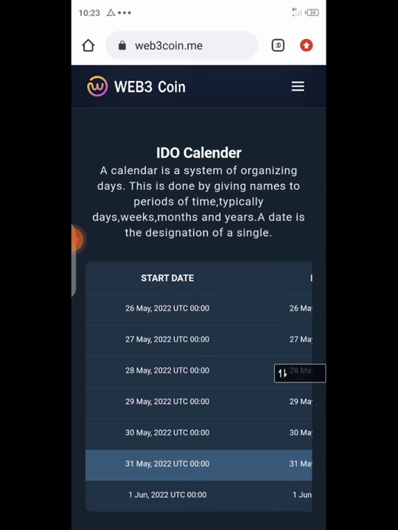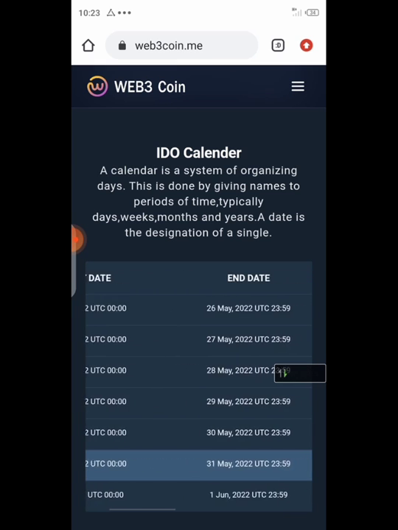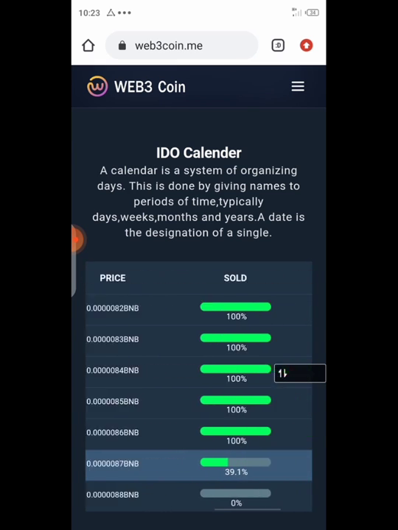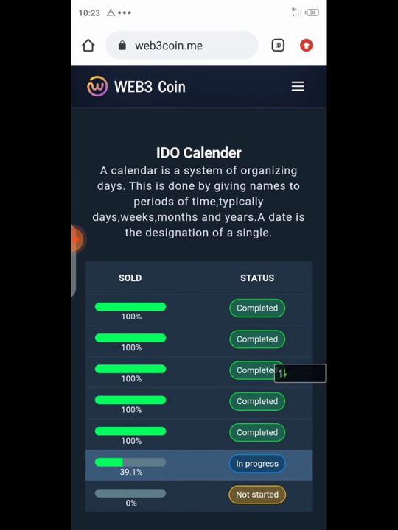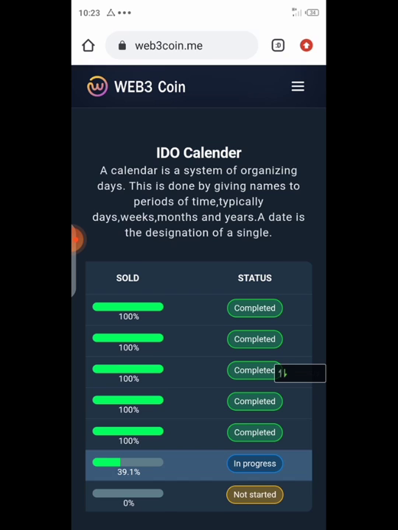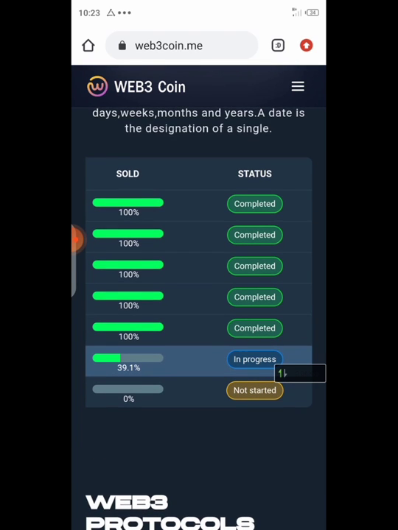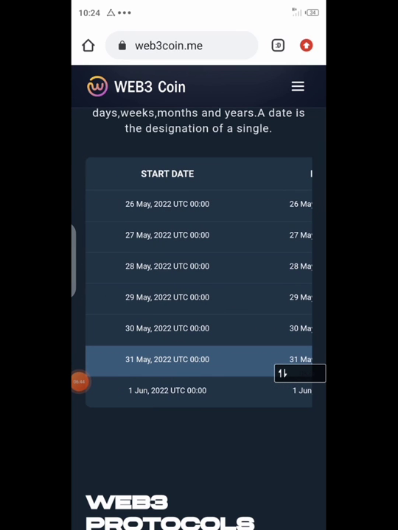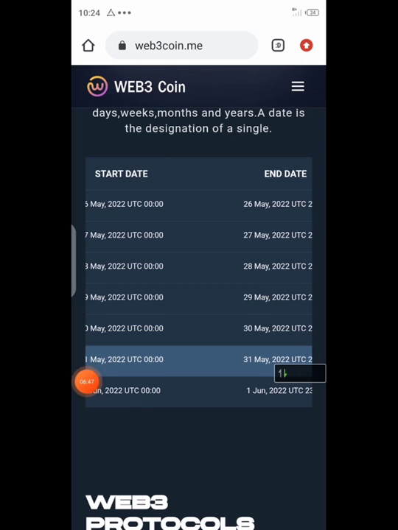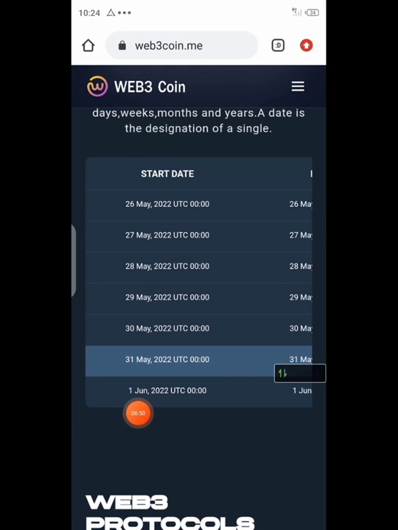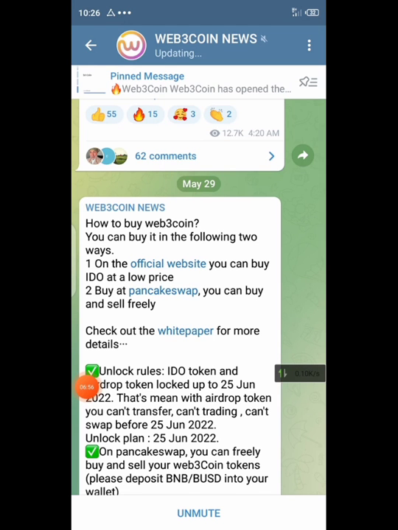So you can see the date of their calendar. Any of their plans is right here. You can see their plans are right here: sold, status completed, in progress. Now we are second to the last. You can see it is 39%. That is in progress. That is 31st May. So that is on 1st June, then that is the final round. It will be tomorrow. That is the final round. You can see 1st June. So we will wait for that to see all of their stuff.